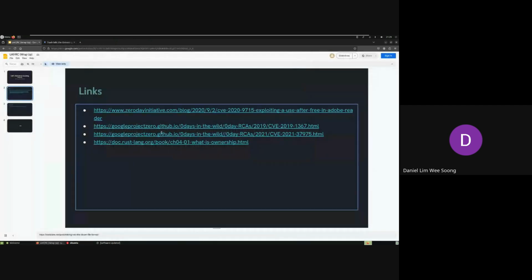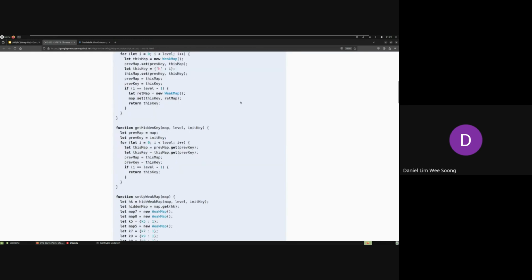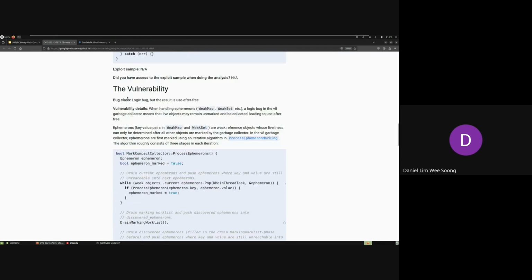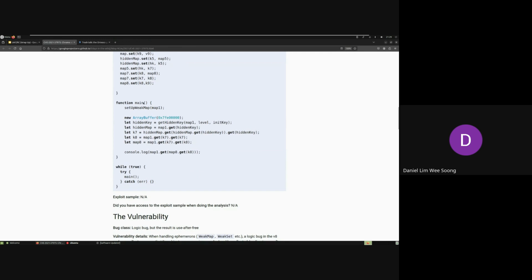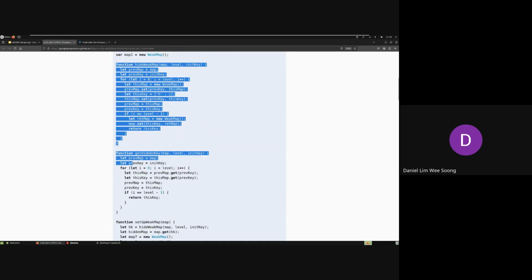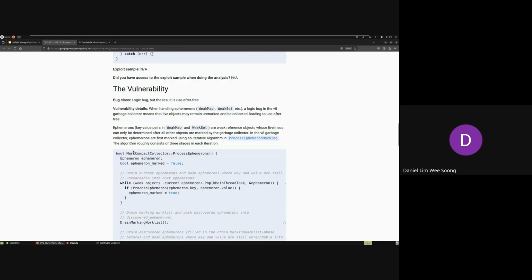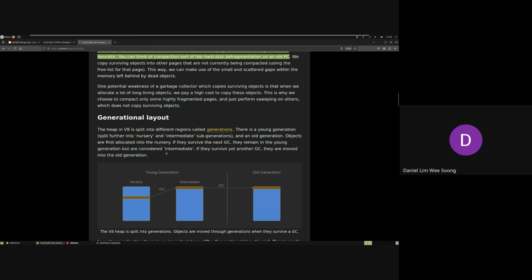Okay, now we look at one more bug. Now this one is in the garbage collector's logic, so more complicated. We just briefly look at the vulnerability. You see the POC is very long and very complicated. So we will not look into this. Just look at the idea. So back here, okay, we'll refer to this when we need.